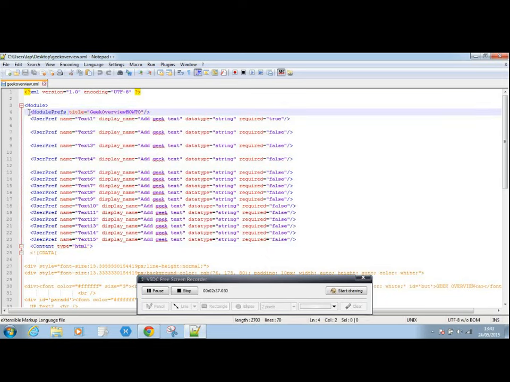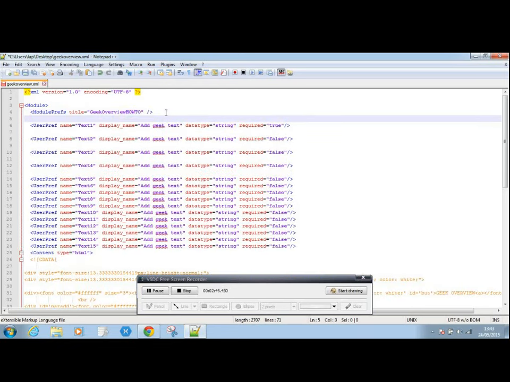So module prefs is where you're going to put all the things like the owner of the gadget, the title of the gadget, and some other details about the gadget. I've only got the title of the gadget, so that's all I've got there.